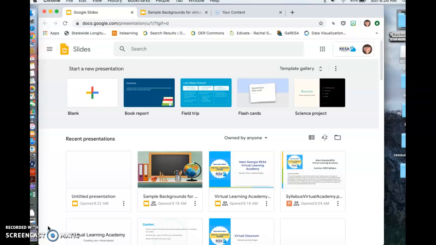You can also search for backgrounds, and that's the first thing we're going to do: set up your Google Slide and then put your background in so that then we can put in the furniture and all the fun stuff for your classroom. And remember, this is supposed to be fun, so experiment a little bit.